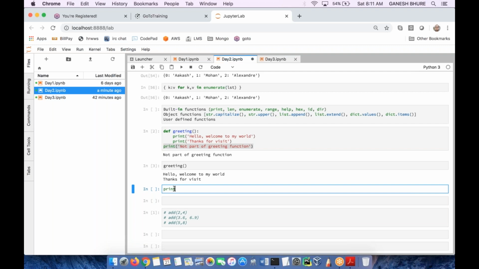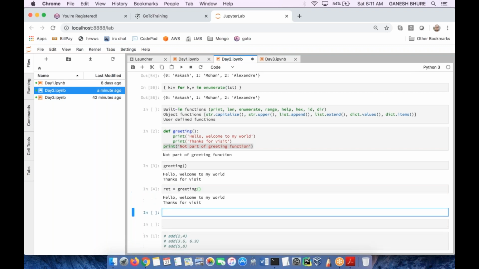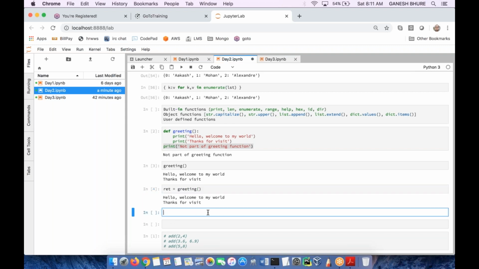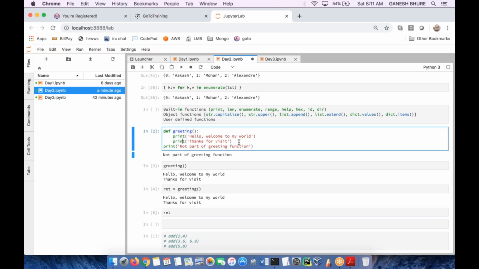Now suppose I do something like this, so this way also we can call. Basically I'm calling a function, but I'm also saving whatever this function returns by the end of this call. Let's see what it returns. It returns nothing, because we are actually not returning anything, correct?